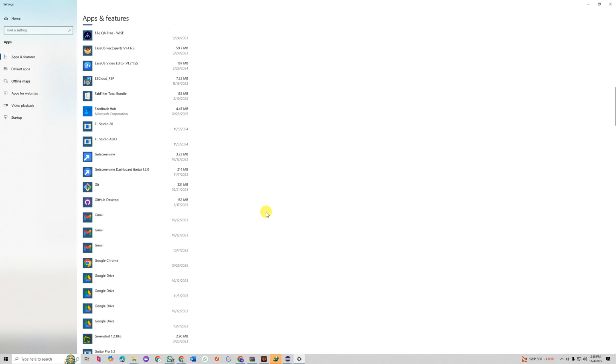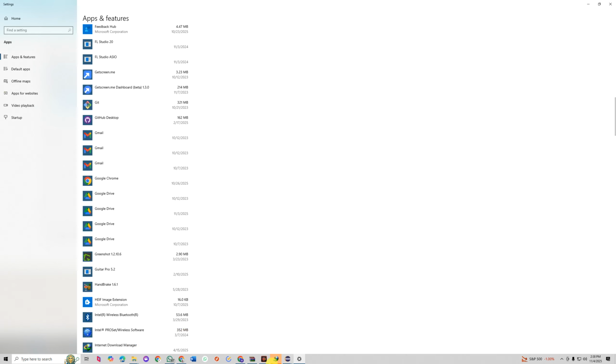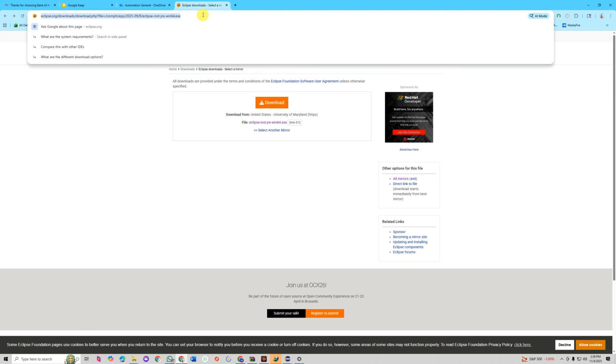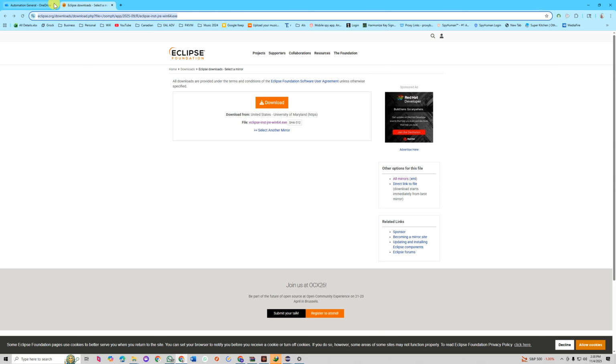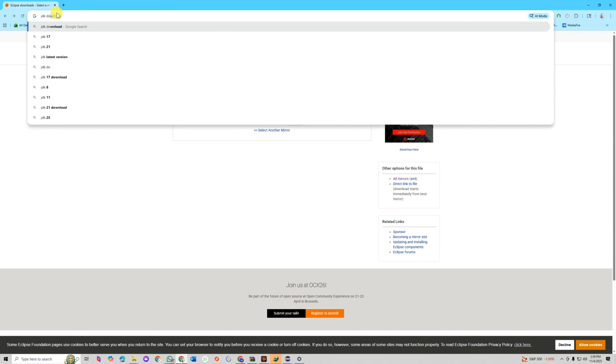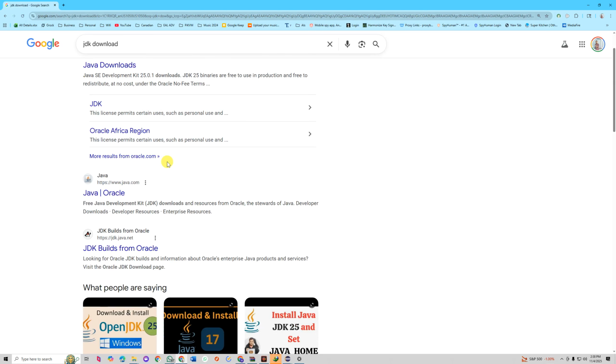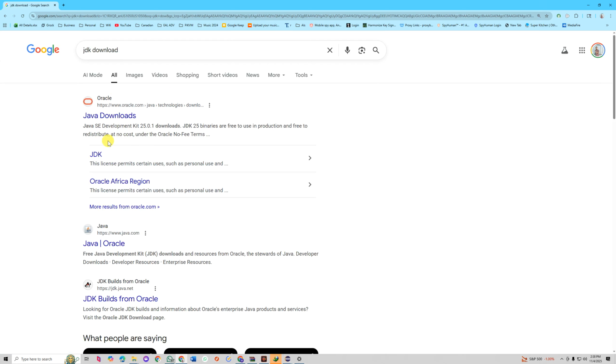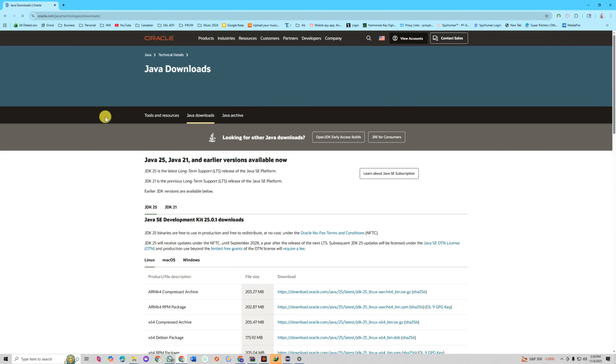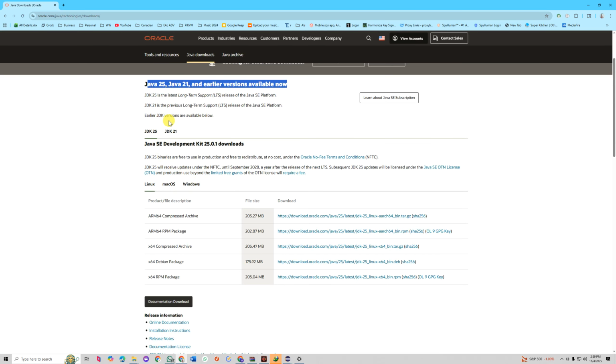Okay, so now what should I do? First of all, I should go to my Google Chrome and download the latest Java. So let me close other tabs from here. JDK download. You can see JDK download, Java download. If you click on Java downloads, it's gonna show you Java 25, 21, and earlier versions below. I can go for Java 25, but I don't need that. I'm okay with Java 21.